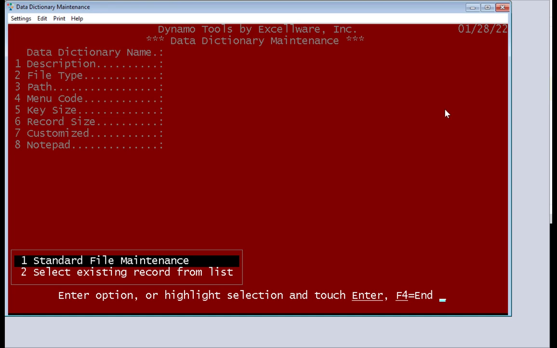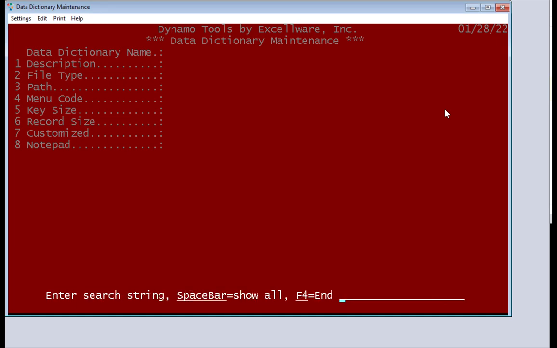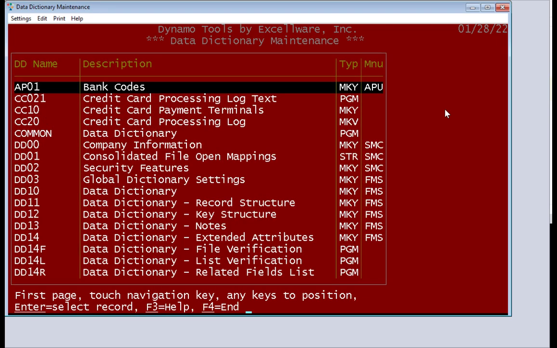This is a brief demonstration of the Dynamo Tools Data Dictionary. The Data Dictionary is used to describe file structures for permanent files, temporary files, internal data structures that might be used within a program, or other data structures that are used as calling arguments to called routines.